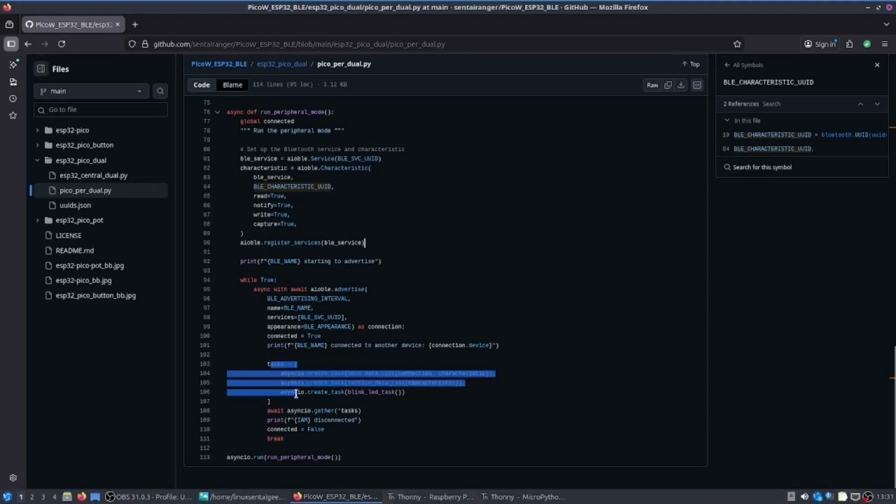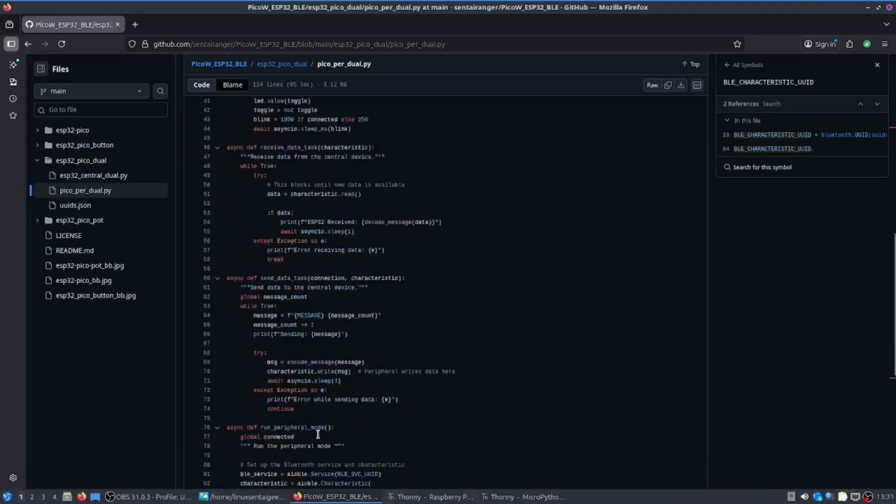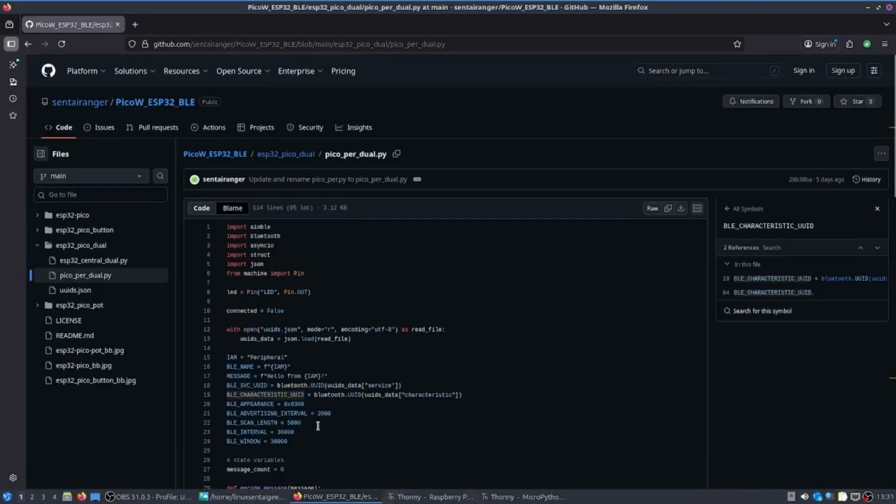Then we have our tasks from before. We gather them, we set connected to false, and then when we're done, we break. And then we run the function here. Remember, that's for the Pico. Now here's for the ESP32.